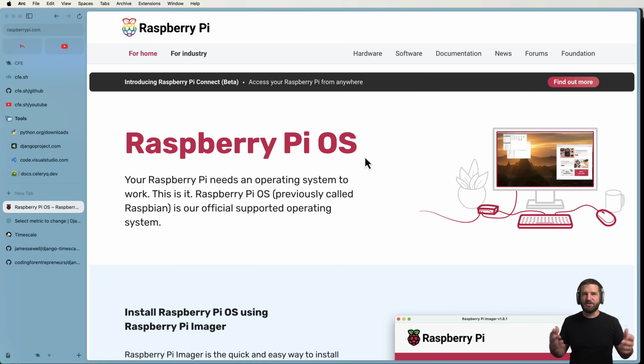Now we're going to do a fresh installation of Raspberry Pi OS Lite. Now the reason it's lite is because it won't have the desktop. It's going to be a headless environment. So the way we actually interact with that Raspberry Pi is through SSH.